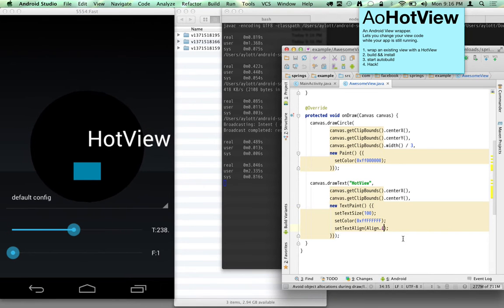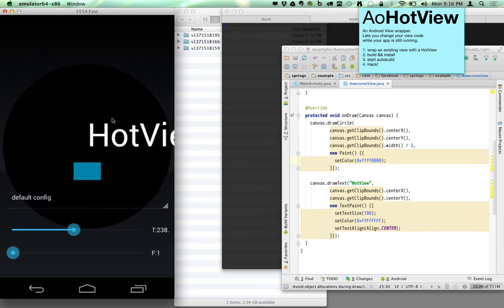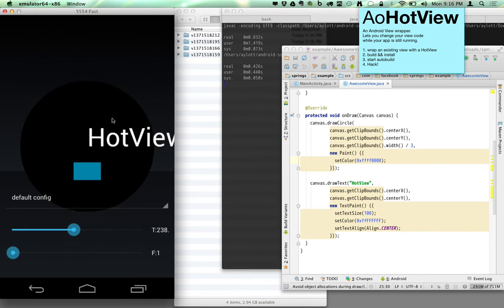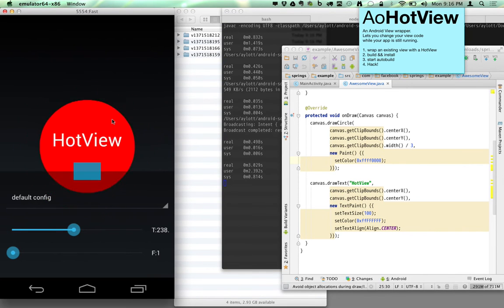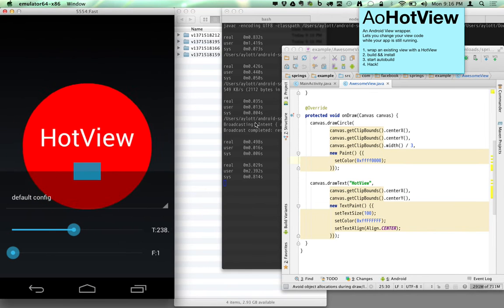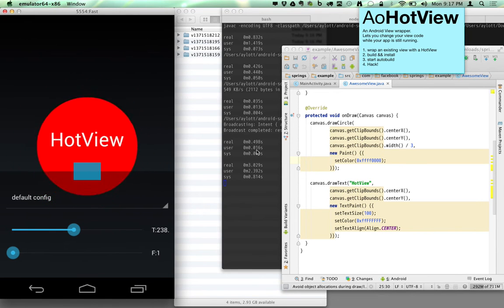So let me undo that and change a color. And start clicking over here. And notice it's animating, and while it's animating, the view updates. So what's going on here?